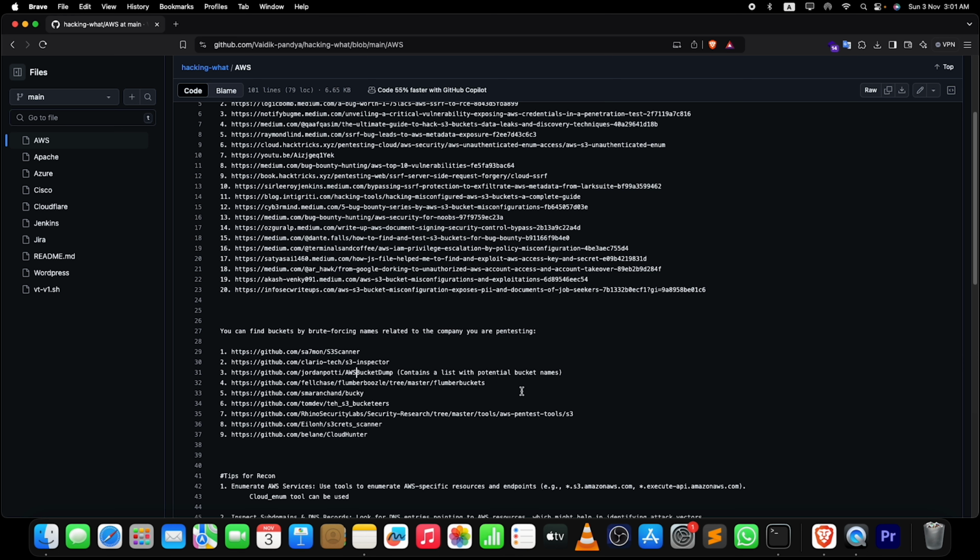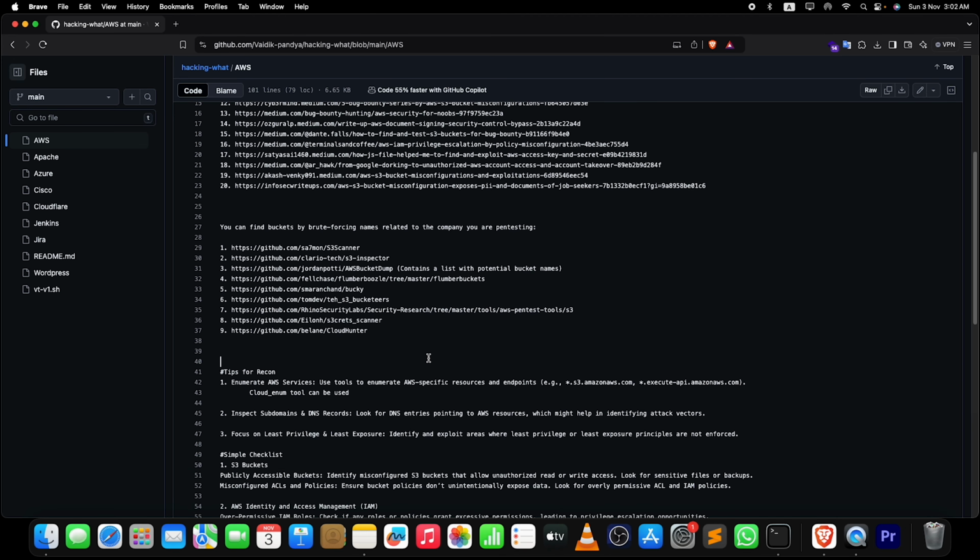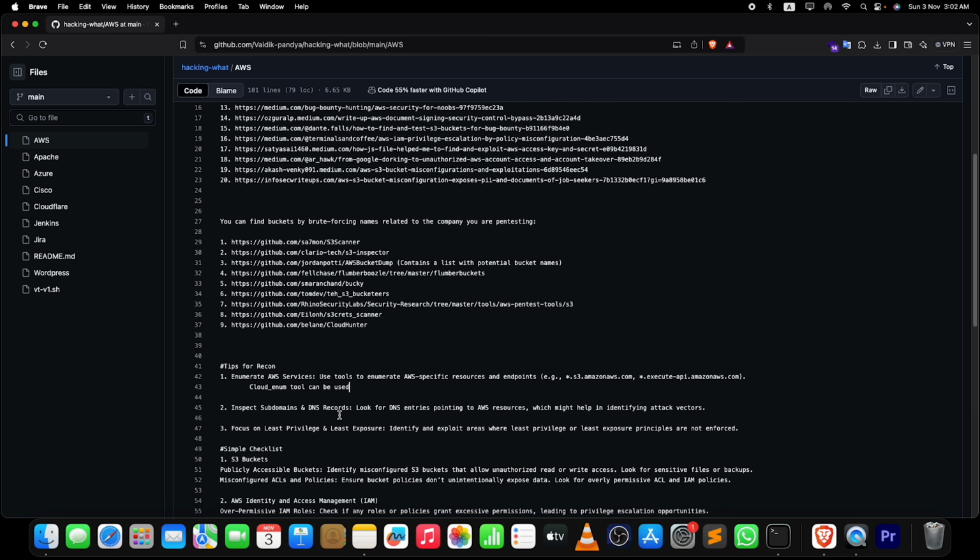AWS S3 bucket dump contains a list of potential bucket names that you can use. Bucky is a good one, and one more I use is Cloud Enum. I don't know if it's mentioned here or not, but it will be. Cloud Enum is also a good one that you should definitely use. A few tips to do recon. It's a quick recon, but it's worth it. Enumerate AWS services, use tools to enumerate AWS-specific resources and endpoints. Here's the Cloud Enum tool that can be used. I already mentioned it here.